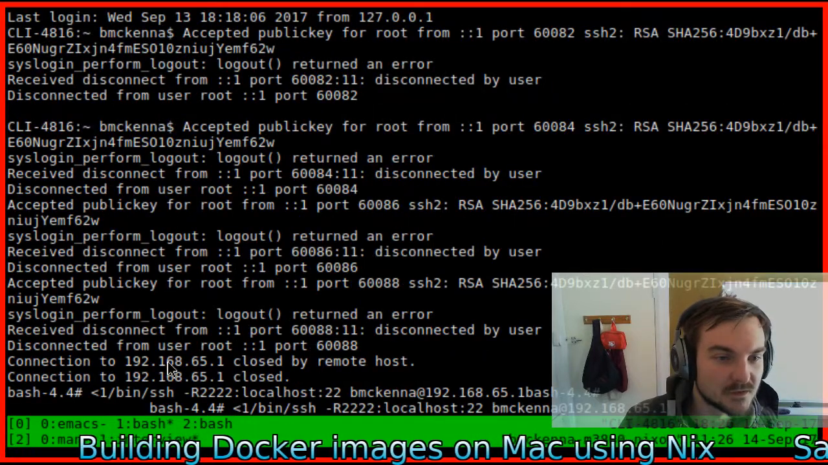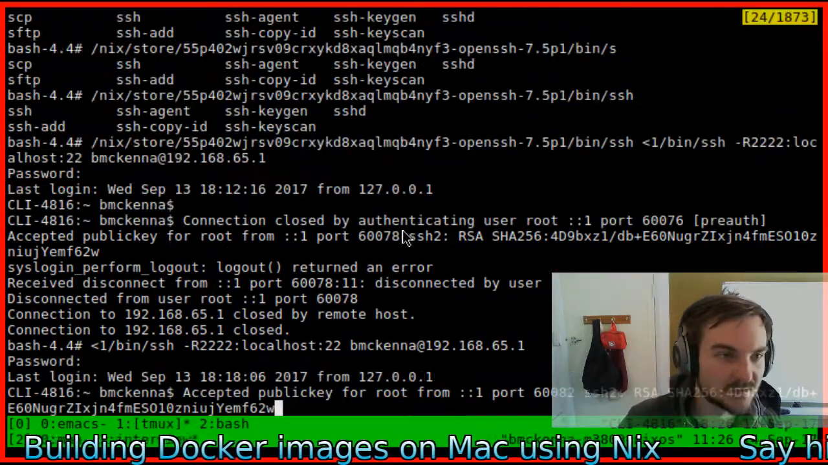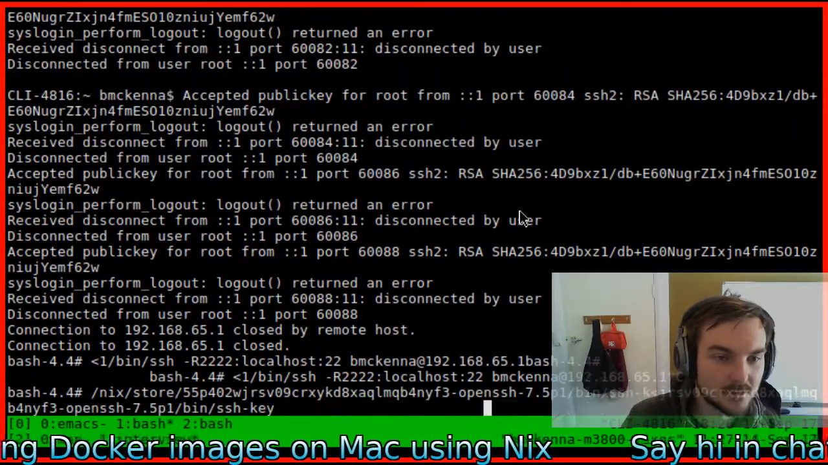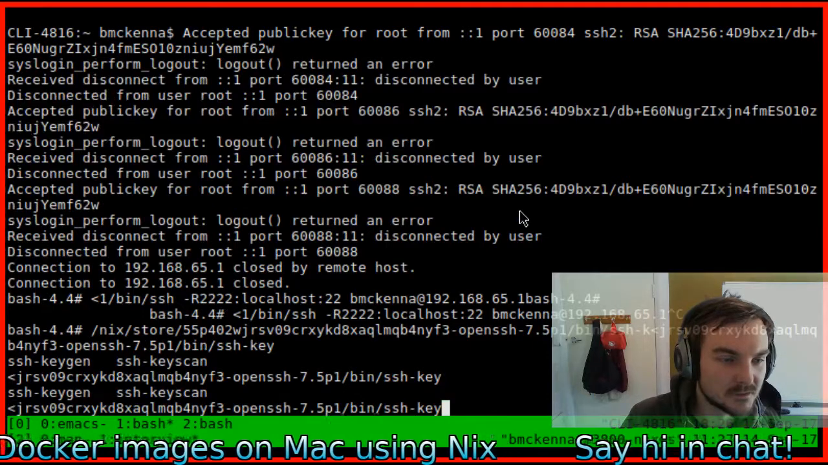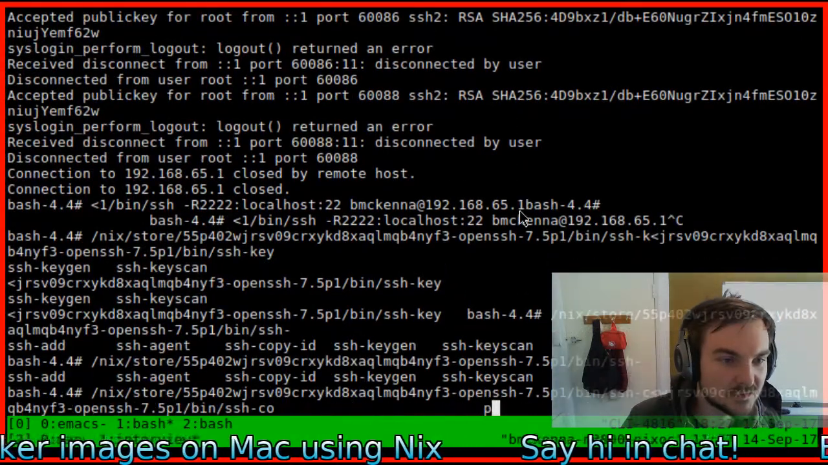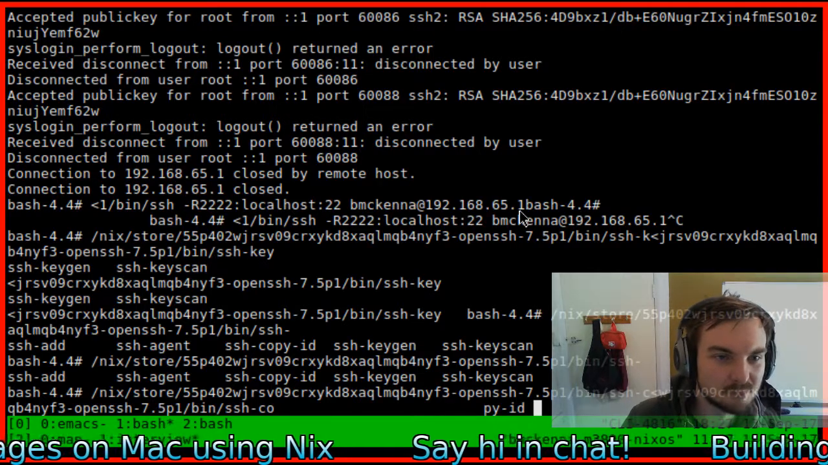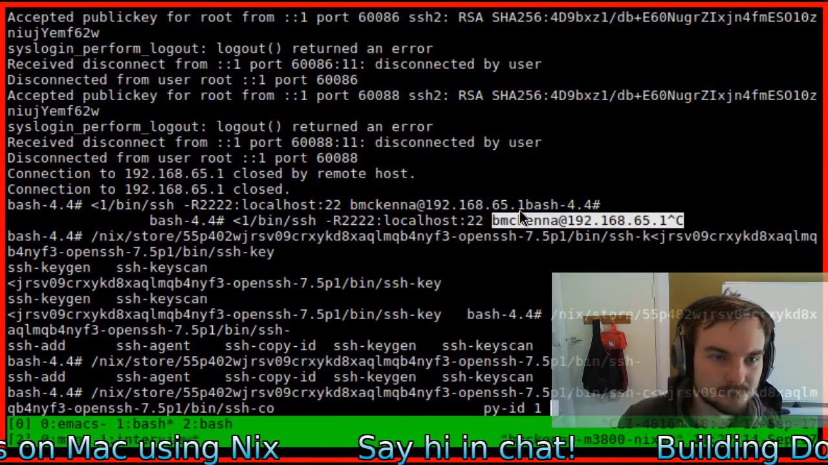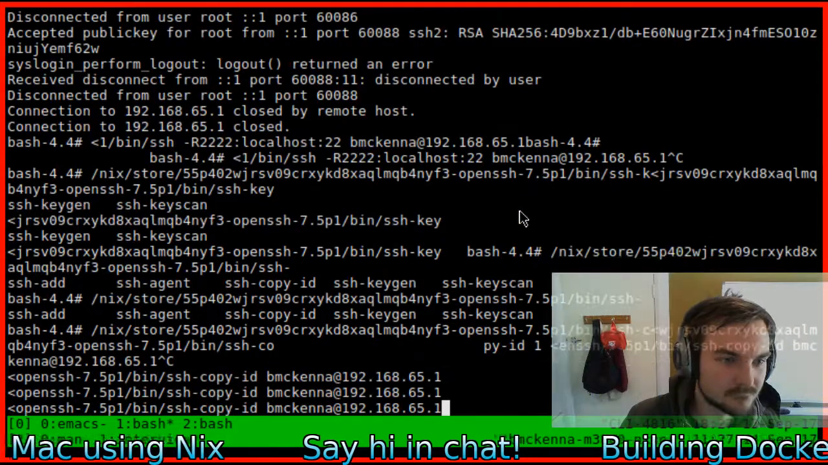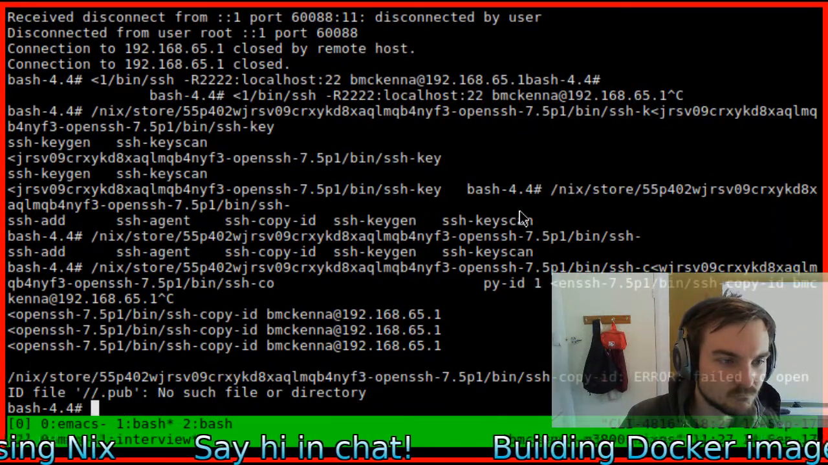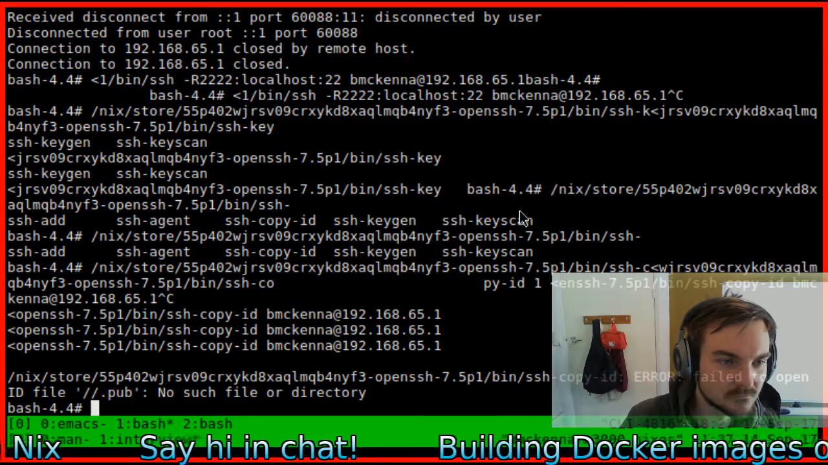What I probably should do is copy my SSH key over so I don't have to keep typing in a password to this laptop. Is it copy key? SSH copy? Copy ID is it? Might be copy ID. Interesting.